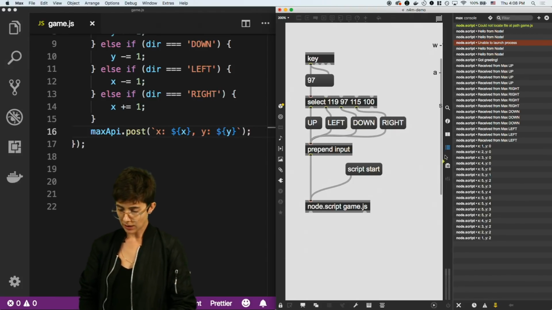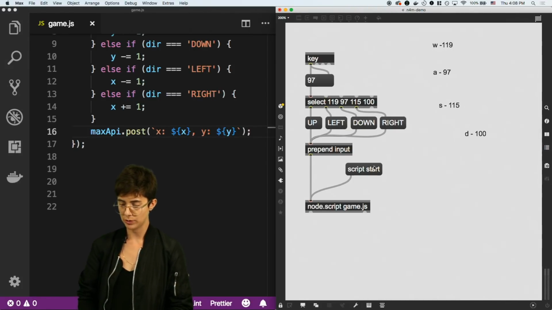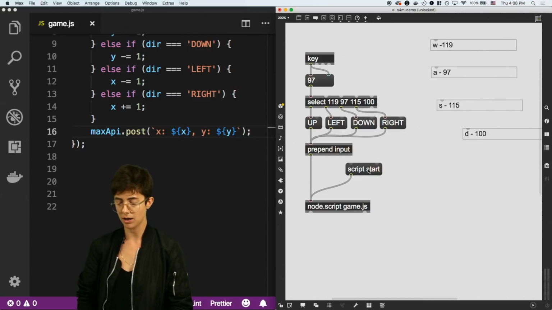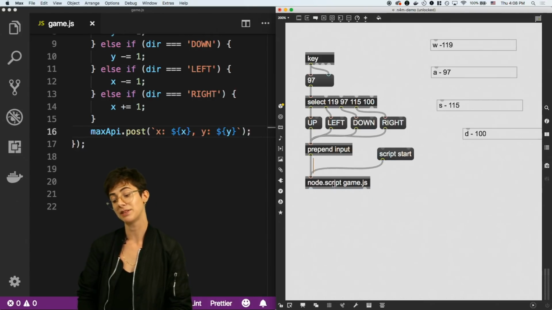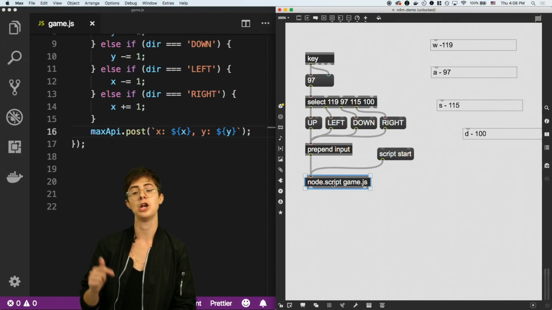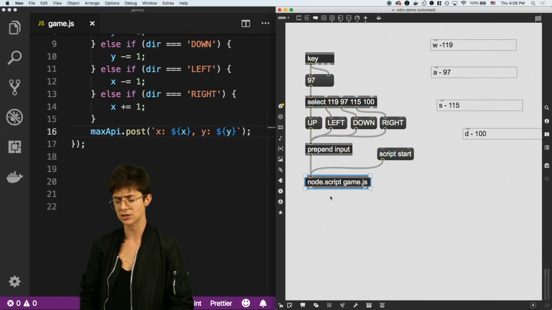So I've shown you how to output to the Max console from Node, but I haven't shown you how you would actually get that data in the patcher itself.